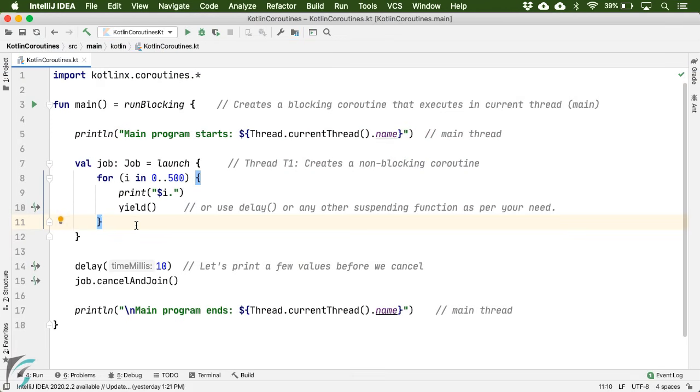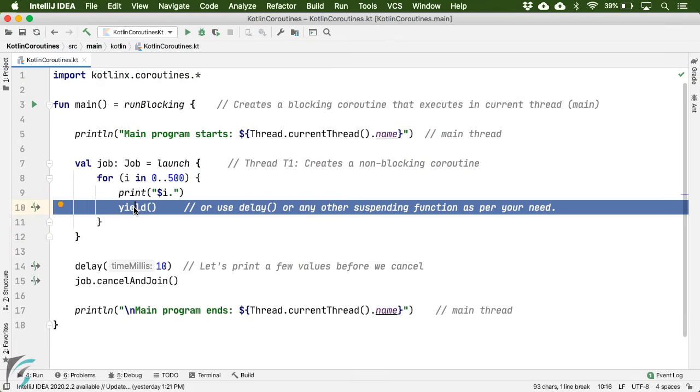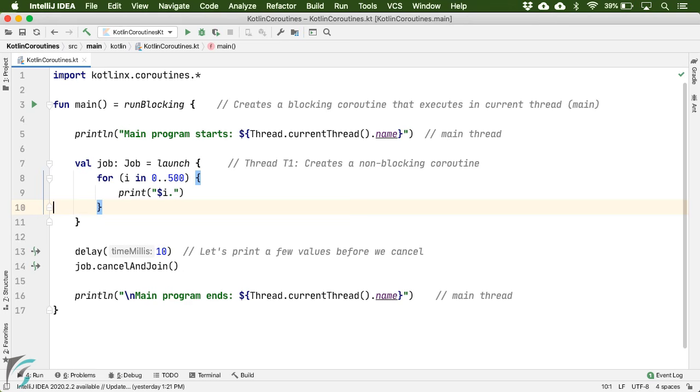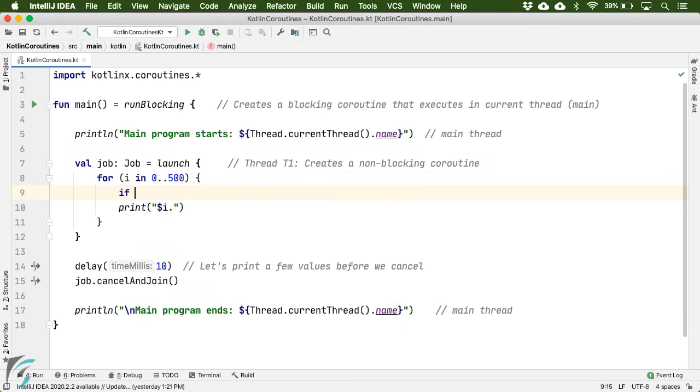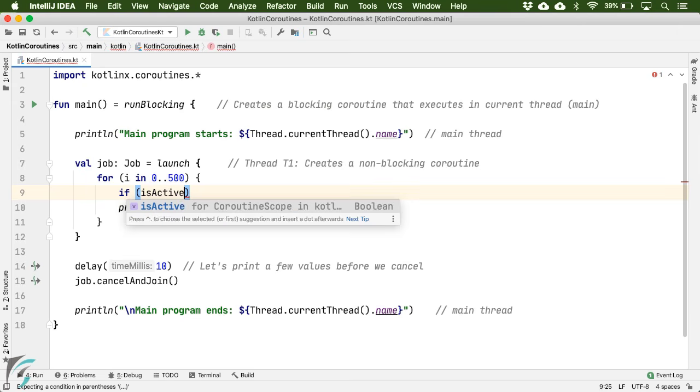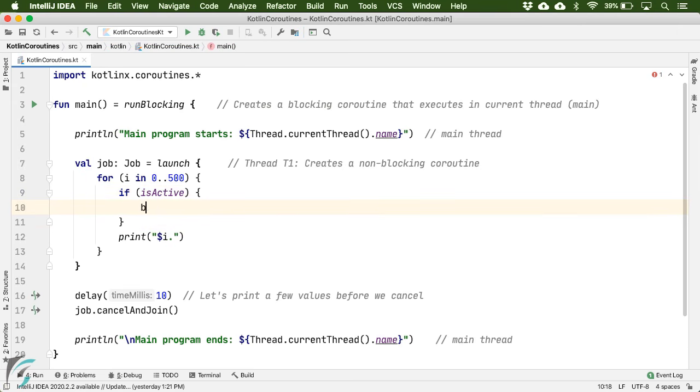So firstly, let us remove this yield function. The next step would be to check the Boolean flag isActive. So right within the loop, just before the print statement, we can use if not isActive, then break. I mean to say, if the coroutine is not active, then just break out of this for loop and therefore our coroutine will finish. That is, it will terminate automatically.